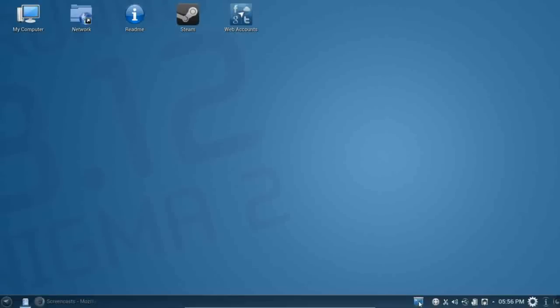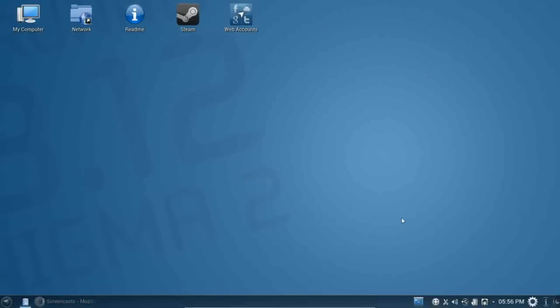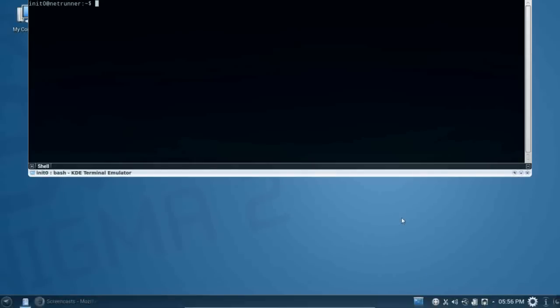The next one that looks like a terminal is actually Yakuake. You can launch it either by clicking on the icon from the terminal or by hitting the F12 button. It'll also drop down. Yakuake is an advanced terminal emulator that is very handy. You can start running things from here.